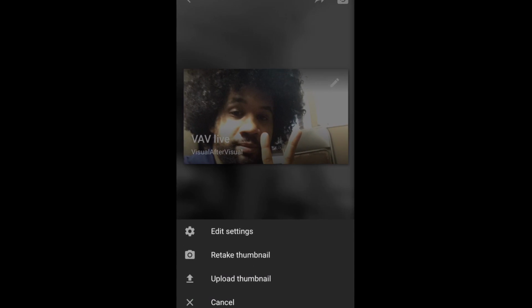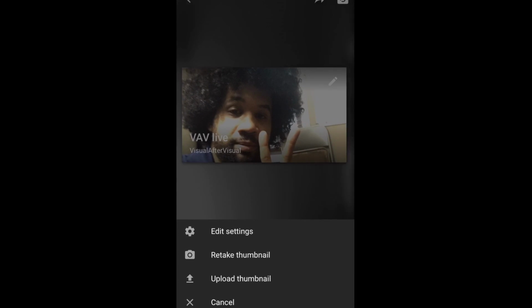If you like that, you can hit go live, but if you want to redo it or upload a custom one, you hit the pen button at the top right. It's going to give you edit settings, retake thumbnail, upload. And this could be a good option if you take the photo ahead of time and edit it on Photoshop. Then you can AirDrop it back to your phone and choose upload thumbnail here. You could choose that thumbnail that you edited from Photoshop. So that's all that it takes to go live on YouTube through your mobile device.